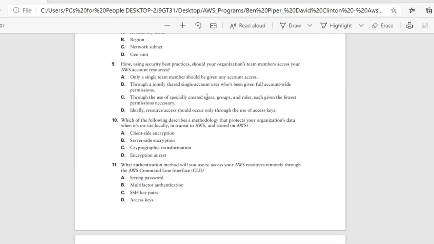Through a jointly shared single account user who's been given full account-wide permissions. No, exactly. You got it. Let's keep moving. Through the use of specially created users, groups, and roles, each given the fewest permissions necessary. I think C is the correct one. You got it right on the money. We don't even need to go to D.